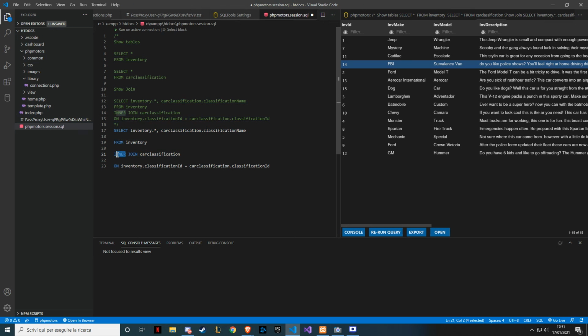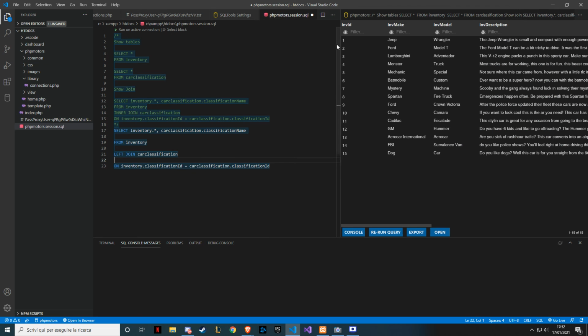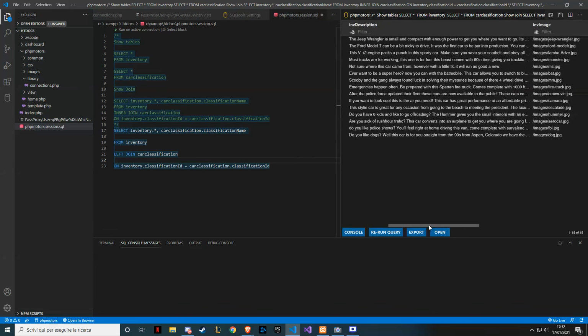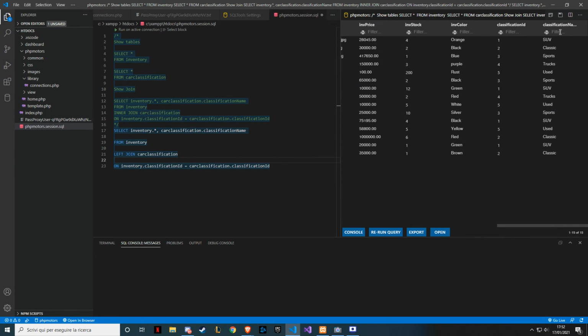If we wanted it to be slightly different, we don't have to make an order by. We can just have a left join. That way, it will compare the first table and join it with information in the second table, and not try to join only the information that is equal. And that would change the order. You would see the ordering is different, but if we go to the end, we still have the classification name.